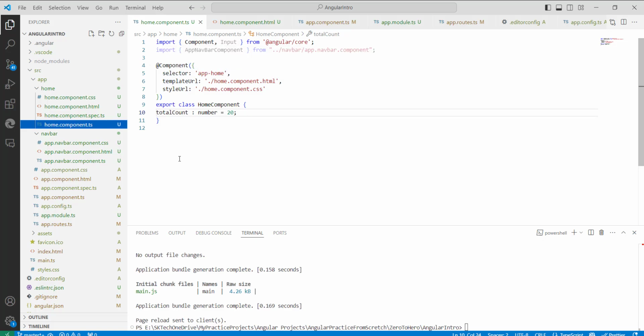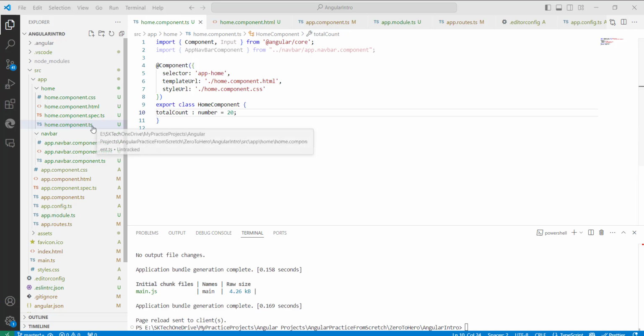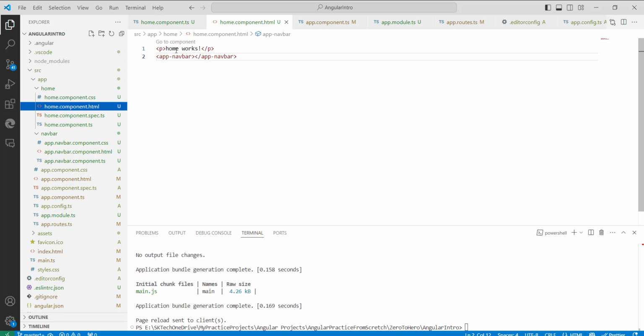So I am in one of my demo projects, which is basically a simple application where you can see we have two components. One is the home component, another is the navbar component. Okay, and our default component is the app component HTML. So inside our home component, the home component basically has this home works, and it is rendering the app navbar component.